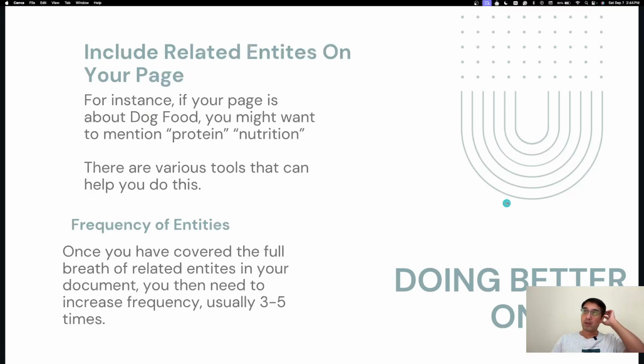Now, the nuance here is, let's say you've identified your main entity as gym. You don't want to use the term slimming center 28 times and the entity gym 3 times. So you need to make sure that the proportions are right.